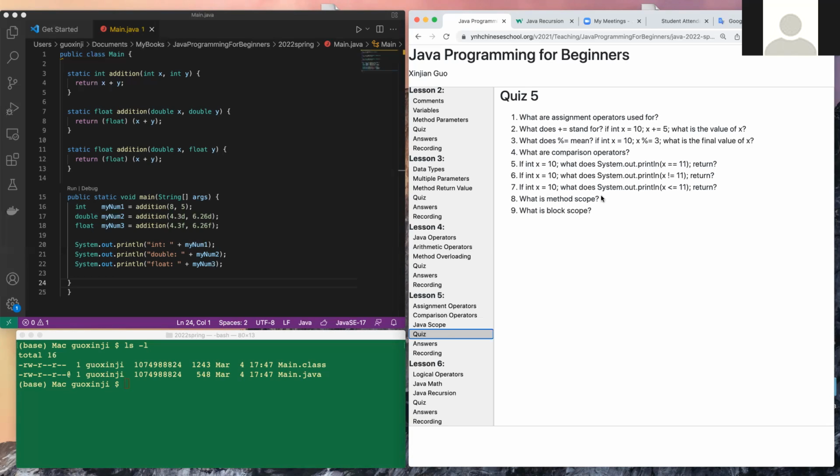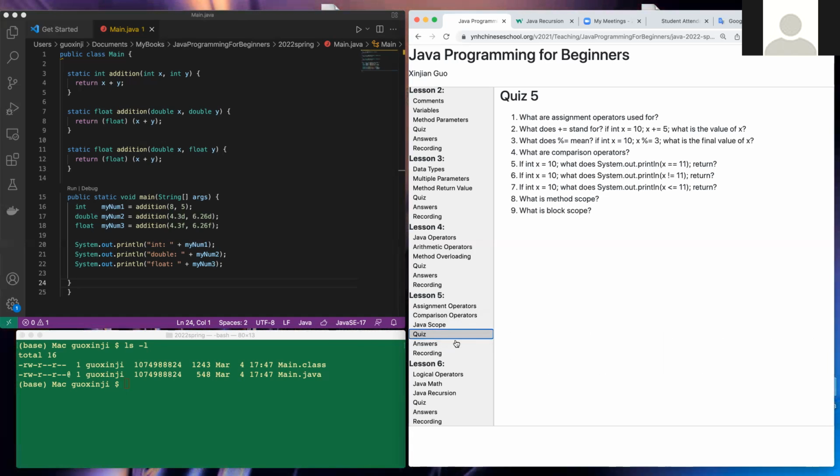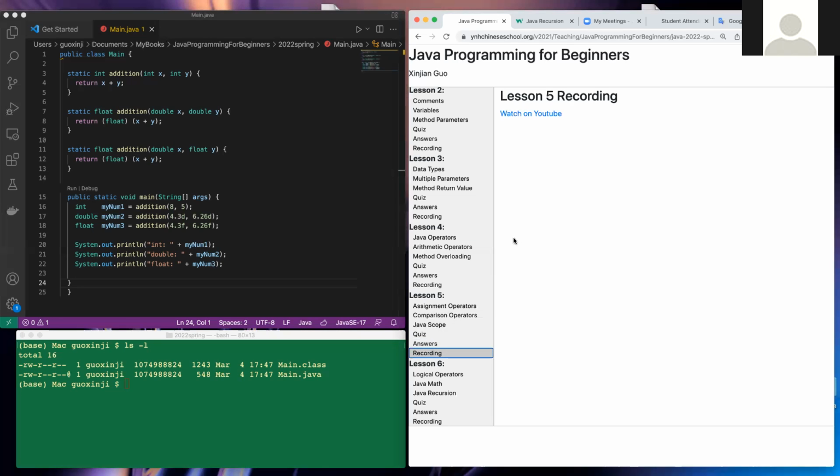What is method scope? We just looked at that. A variable defined in a method can only be accessed inside the method, and a variable defined in a block can only be accessed inside the block. So the answers are here. I don't recommend you read the answers first, but always try to answer the questions and write them down, and then compare your answers with the answers given here, okay? And again, if you miss something or you want to do a review, you can always watch the lesson recording.